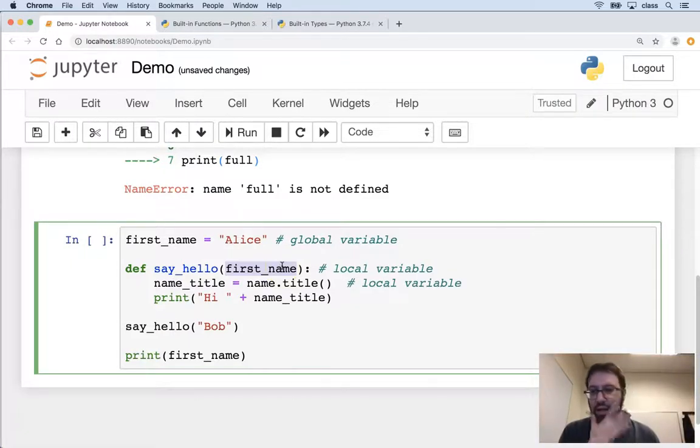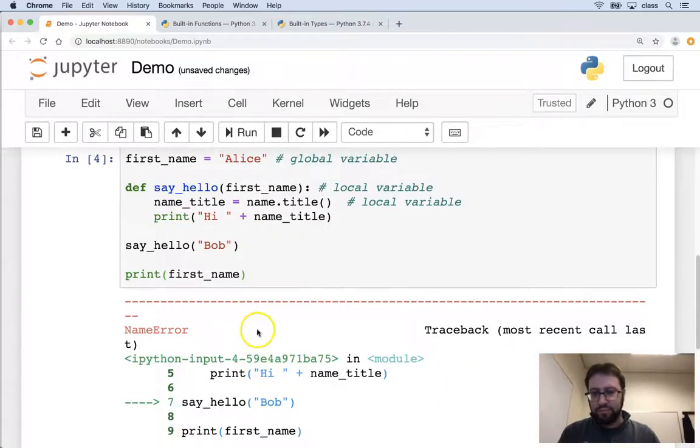So it's like there's the outside world first name, but then there's the inside the function first name. What then happens is that when I call say hello Bob, remember the Bob value is going to get assigned to the first name tag, but that's only the first name tag that lives inside the function. The one that lives outside the function, the one that's global, will continue to be Alice. It'll continue to be the same variable that was defined the first time. So when I print out the global level, the one that exists outside the function, that's going to continue to be Alice, even though I assigned Bob to something called first name earlier.